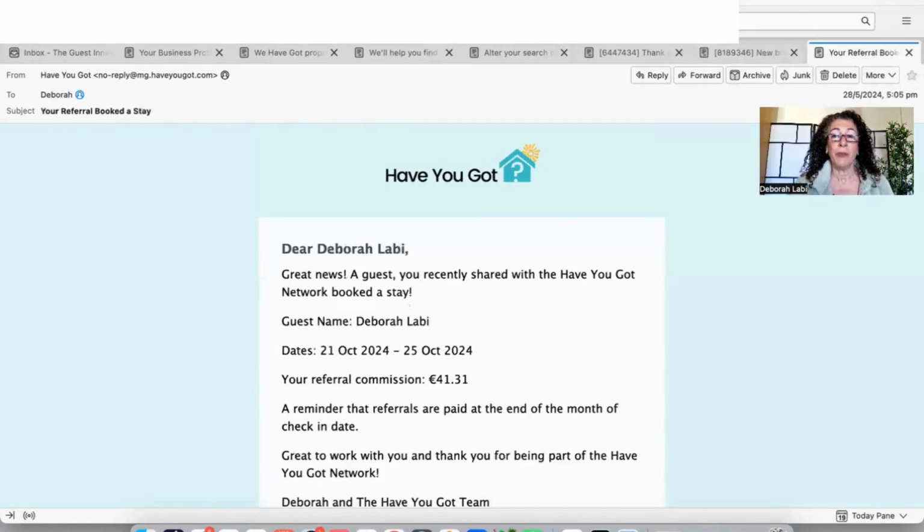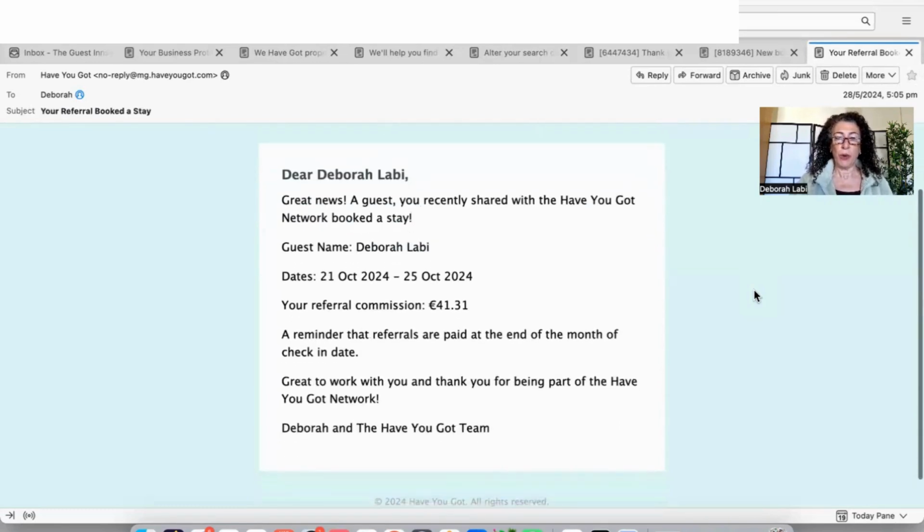And then once you've hit that submit button, or if you're using the passive income buttons, referral links on your website, this could be the email you get. Great news, the guest you shared recently has booked. And then it will say the guest information, the guest name and the date, and the referral commission you're going to get.